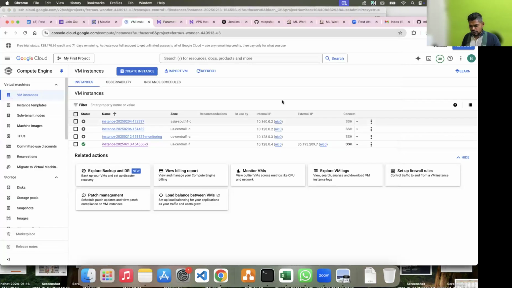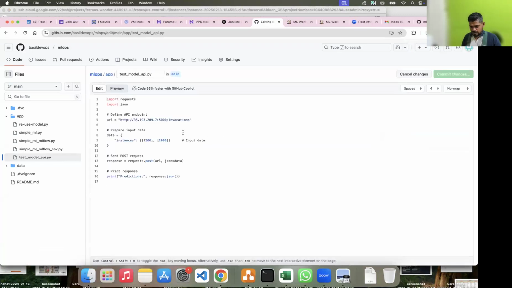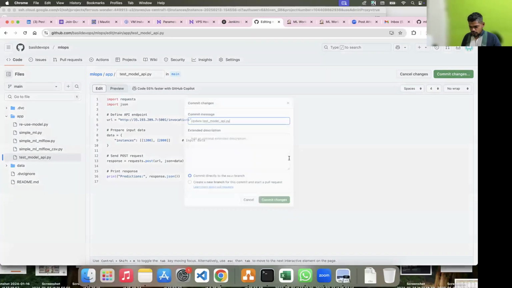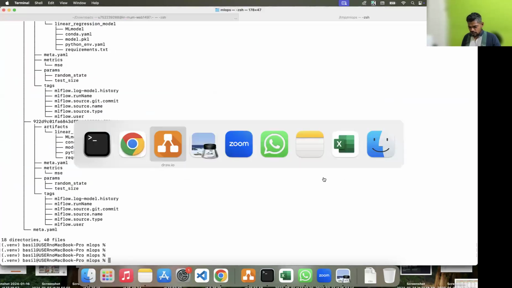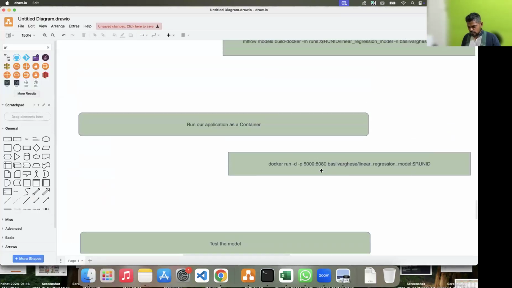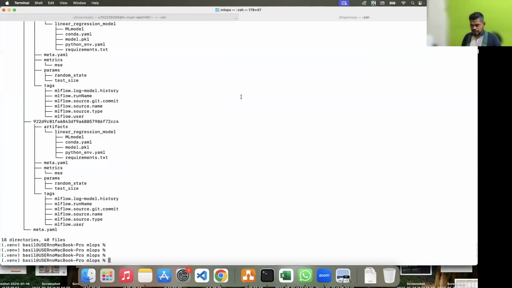Port 5000 is already in use by somebody else, so I'm going to change my port number to 5001. In the test program, I should change it, and also in the Docker run. When I execute the Docker run command, I want to use the port number 5001, not 5000. This is the change I'm going to make. And finally, I want to test the model.